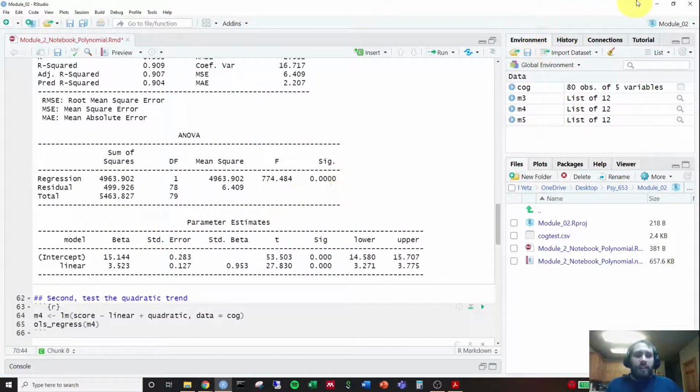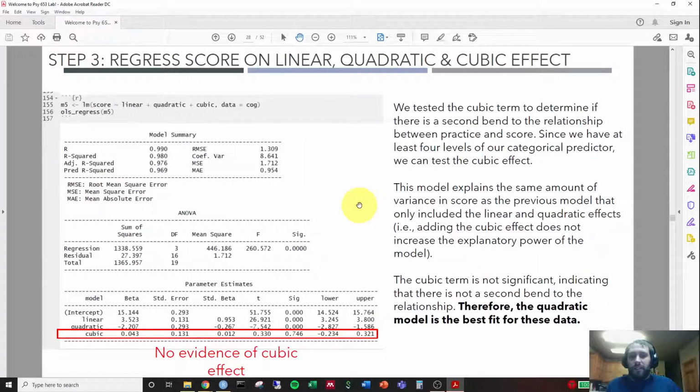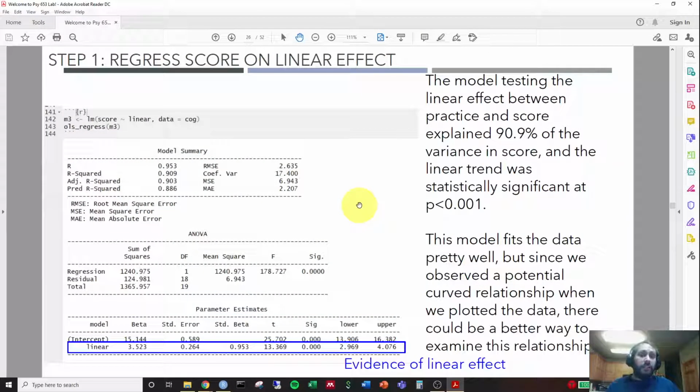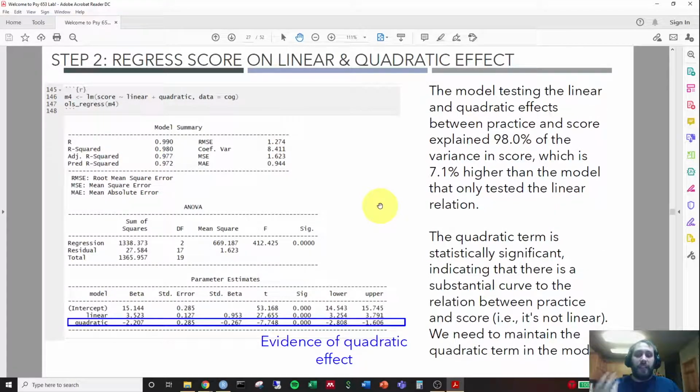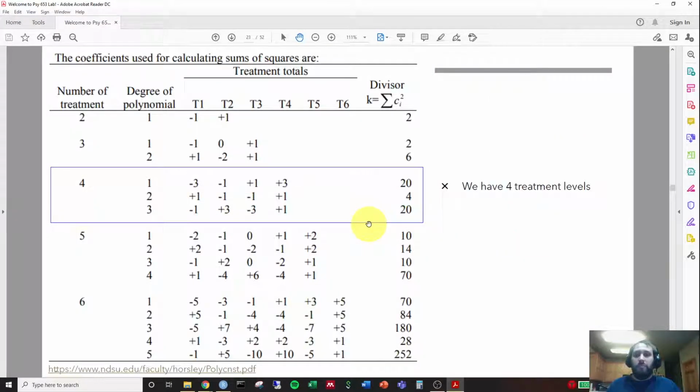So that is, let me go to the slides. Okay, and on the slides, I give you more information as well. I'm saying we're assessing for the linear effect, then the quadratic effect, then the cubic effect, and there's no evidence to suggest that the cubic effect is significant. Now, I want to go back up to here, because you're not always going to have 4 treatment levels when you're doing this.